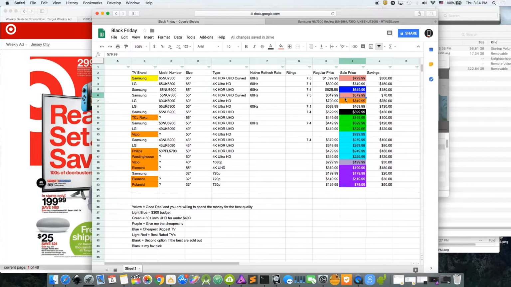And for the blue, we have the cheapest, biggest TV. The cheapest, biggest TV is going to be a 65 inch. And the cheapest one we have is a Samsung NU6900. This is going to be sold at $649. Wow, which is not too bad.